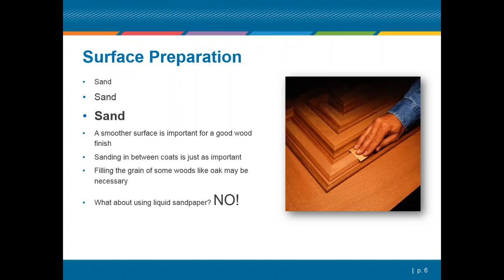A smoother surface is important to a good wood finish because we want to make sure that the grain is minimized and that we have a surface that will accept a stain and varnish readily, and that whenever we put those finishes on, there is not any particulate in the surface that would create any kind of imperfection or flaw, if you will.